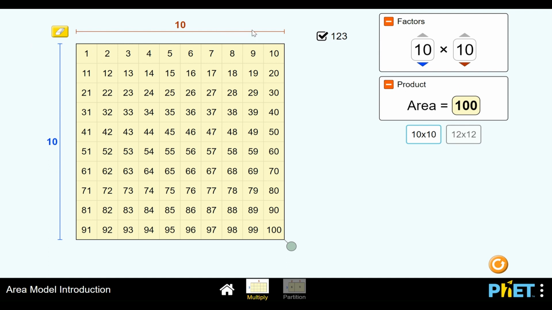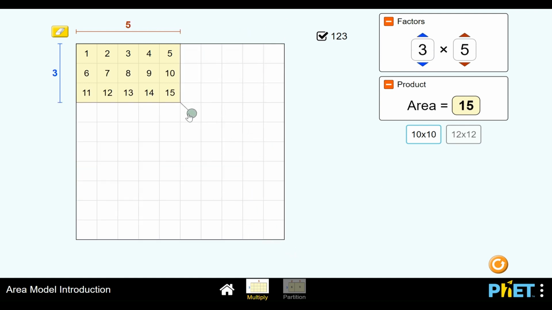So here's my factor 10, which I have here, and here's my other factor 10, and I would get 100. And all I'm doing is moving this around to see what I would get. If I do 3 times 4, I'm going to get 12 because I have 1, 2, 3, 4, 5, 6, 7, 8, 9, 10, 11, 12.